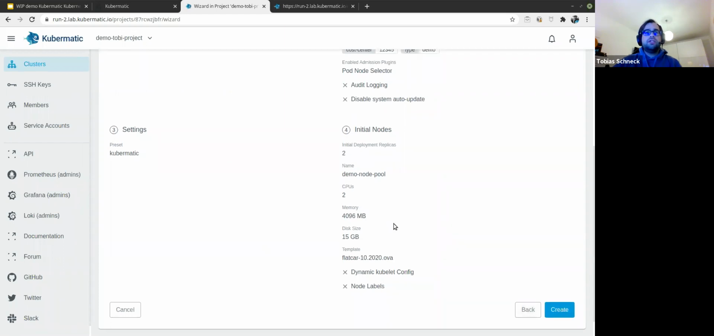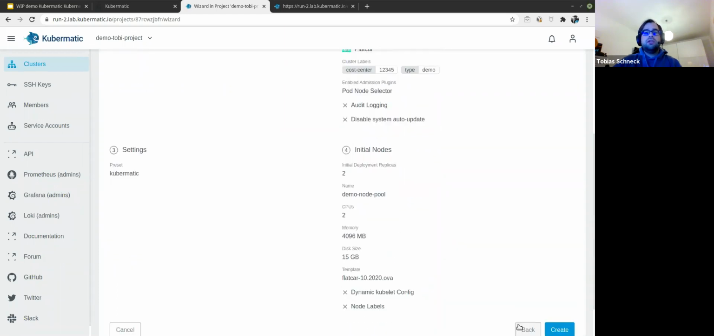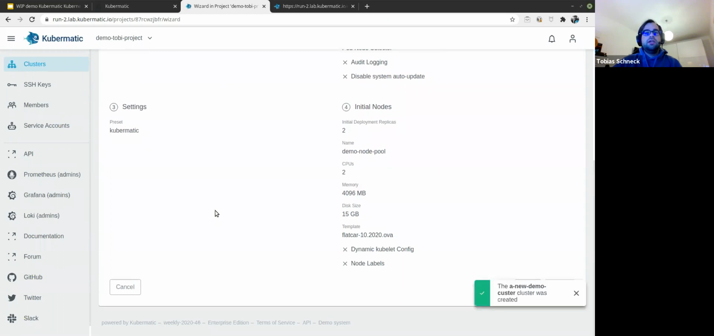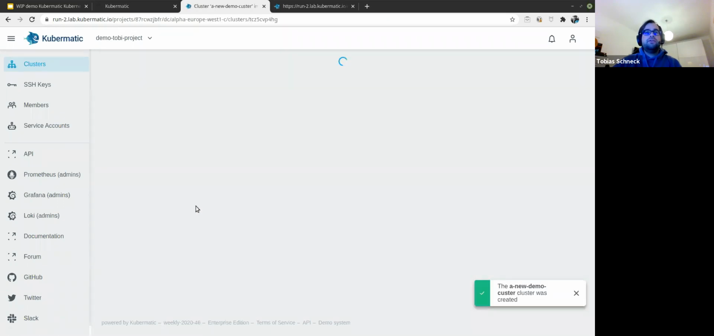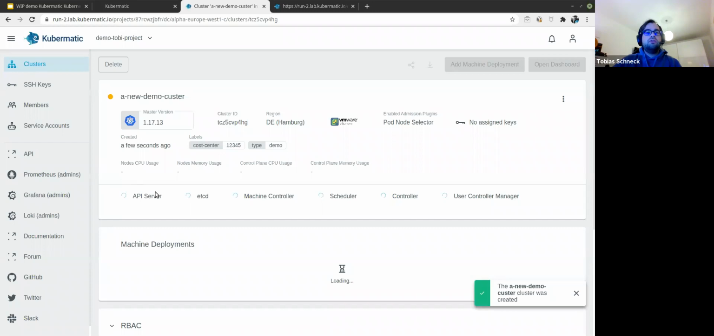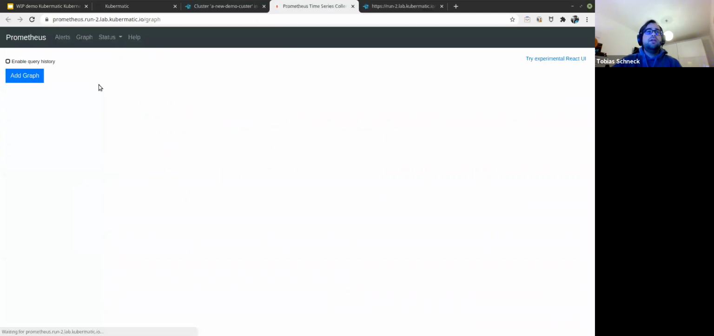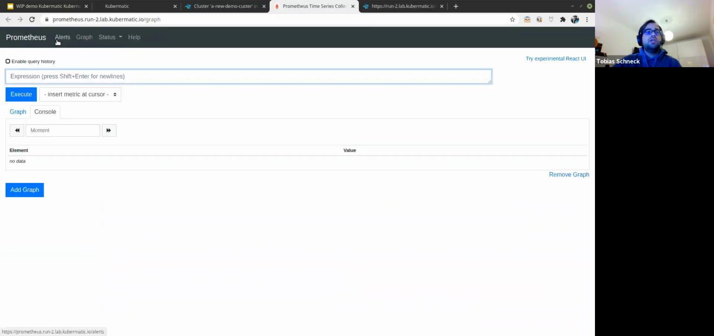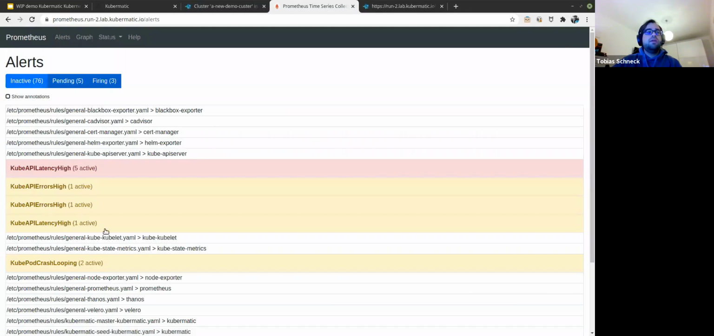So after getting the summary, I can now create my new cluster and see what's happening. First step is creating a containerized control plane. What is displayed here with API, etcd, machine controller, and scheduler. If you're going to the admin side, you can also, during the time waiting for the provisioning, I can show you the admin perspective. Here, for example, we have Prometheus running and we're getting maybe some alerts.